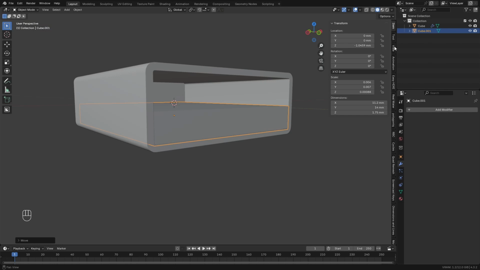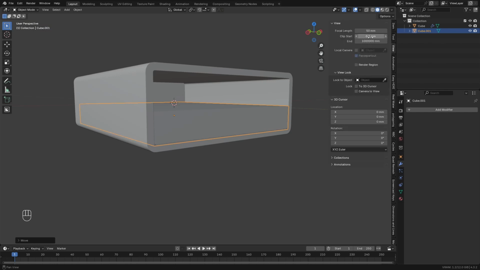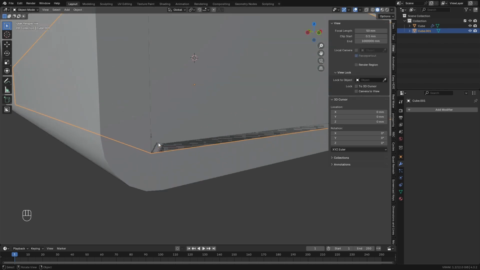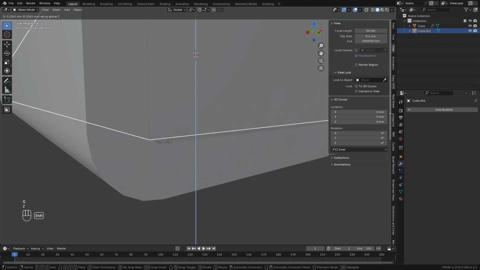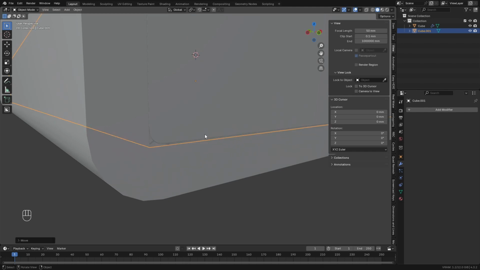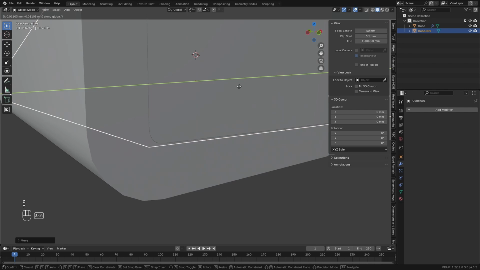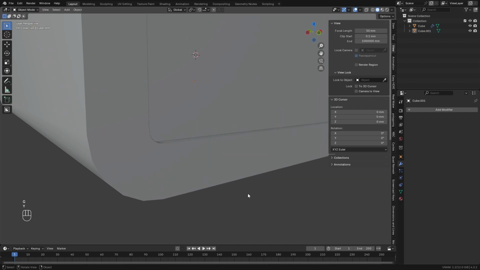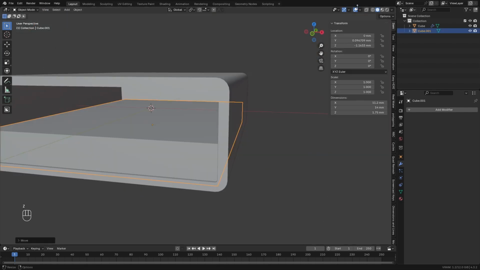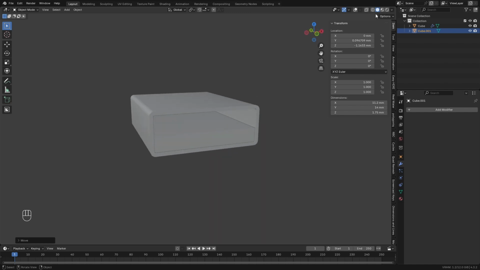If you're zooming in and it starts clipping, go up here to the View tab and change the clip start to a value of 0.1 millimeters, so you can zoom in further and it won't start clipping. Then adjust the object downwards a little bit and move it backwards a little bit as well so that there's a small gap in between the two objects.